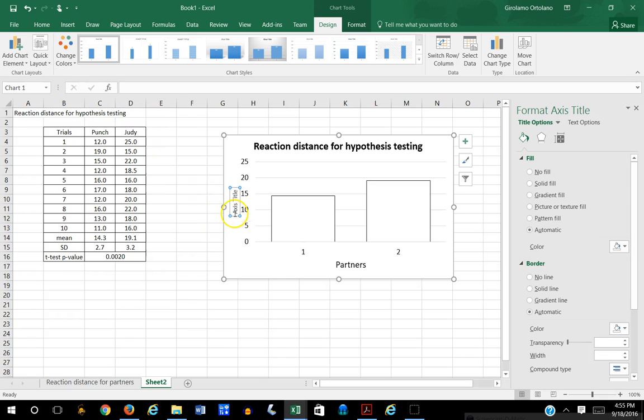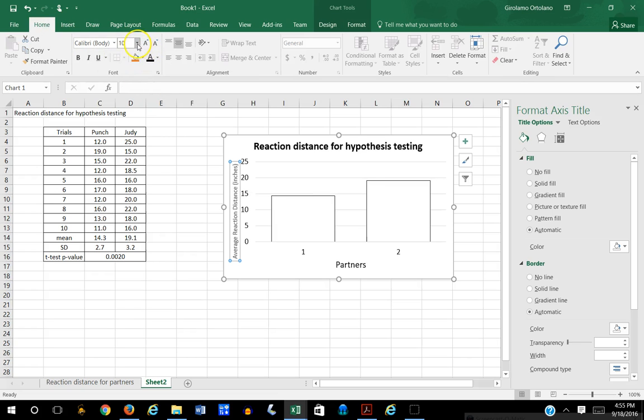So, and then you can select primary vertical axis and rotate it. I'm going to select the text and put in what this is, which is the bars actually represent the average reaction distance, and it's in inches. So I included the word average here. It's the average reaction distance in inches. I'm going to click on it. I want to go back to the home, make it 14 points, make it black, and there it is.